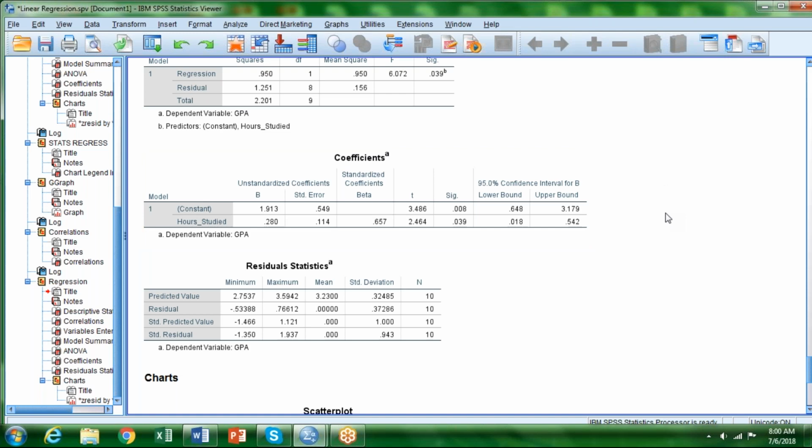if you don't study at all, then we're going to start there. This is where the slope cuts the y-axis, basically crosses the y-axis. So in this case, it's saying that if a student does not study at all at home, they can expect a GPA of 1.9.